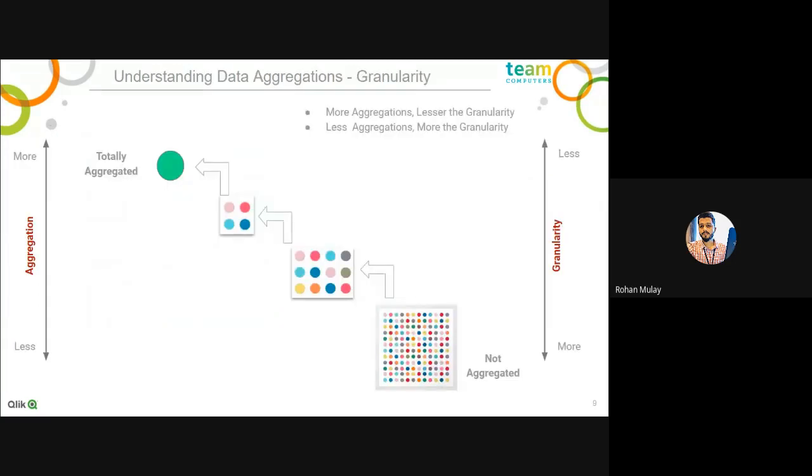Just to give you an example, here at the bottom box, you can see a particular data which is very, very granular. There could be a lot of noise in that data, a lot of unrequired data that is not actually required, present at a very detailed, very granular level. As I've mentioned, it is not aggregated at all.